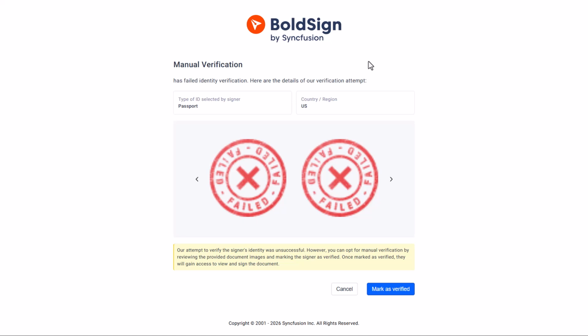With this embedded page, senders can review the uploaded documents and manually verify the signer's identity. For example, it displays the type of ID selected by the signer, such as a passport, and the associated country or region. Below, you can browse the uploaded document images using navigation arrows. These images are marked failed because the automatic verification did not pass.